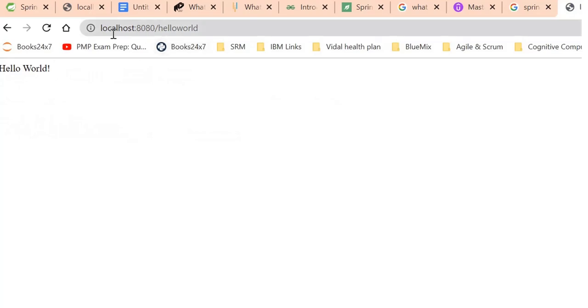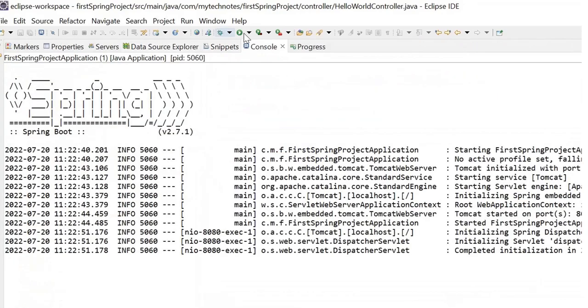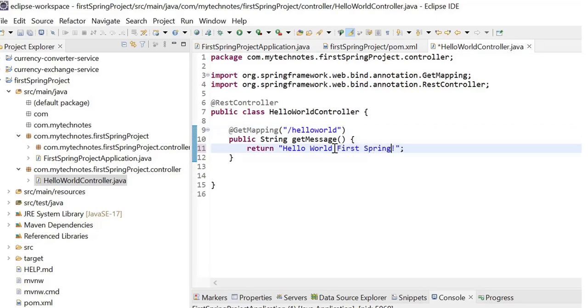So now you can see I have accessed localhost:8080/helloworld, so it has returned Hello World as an output. Okay, so our first class is up and running. Our first Hello World application is up and running, so you can change it to Hello World first Spring Boot project. Now save it.